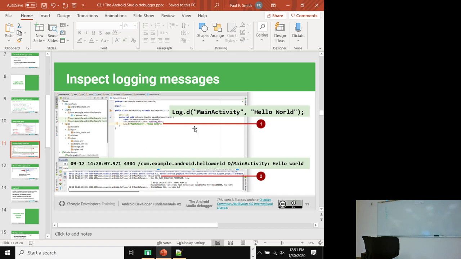Okay, this is what we call the process ID. As you're running the application, for one run of the application, it should all be the same number. But if you stop the application and restart it, you should see a new number. That's the process ID. It actually comes from Linux, so that's a really low level.